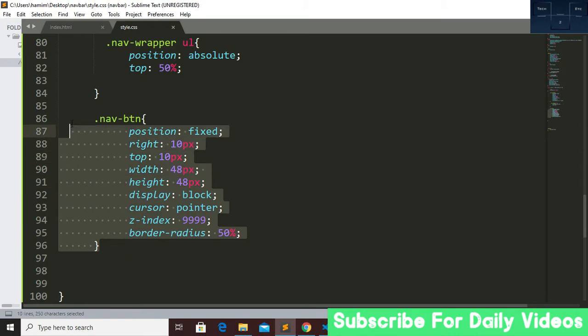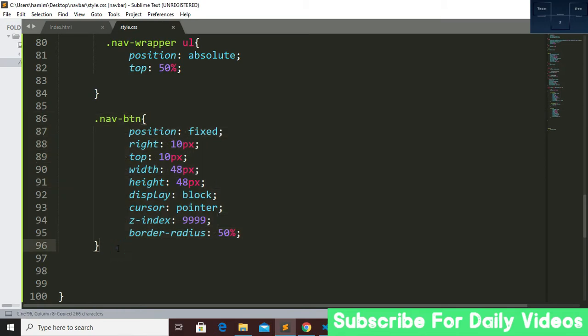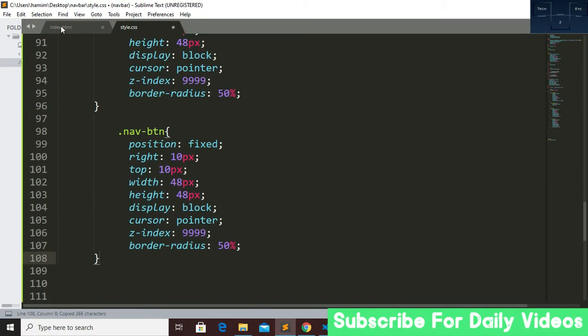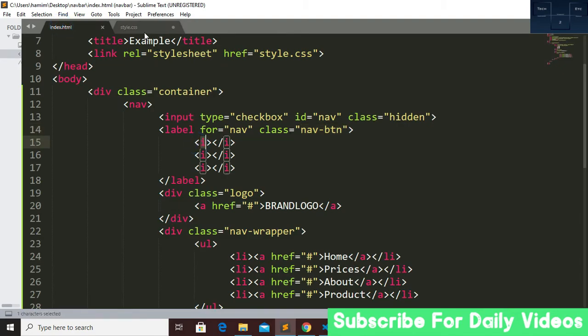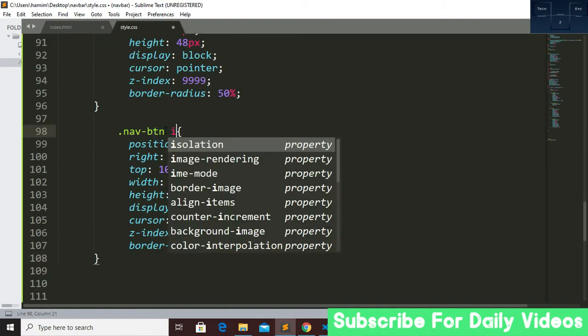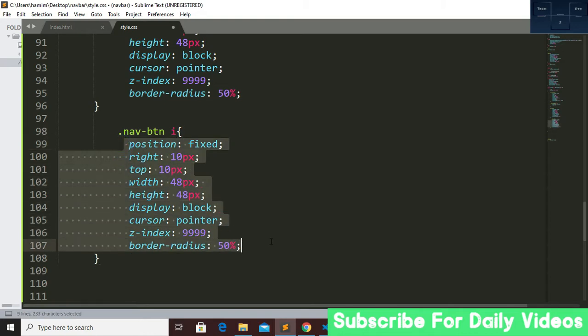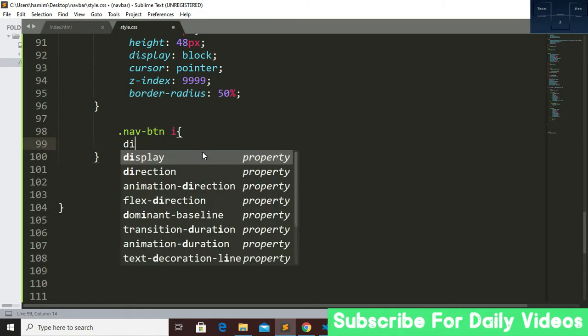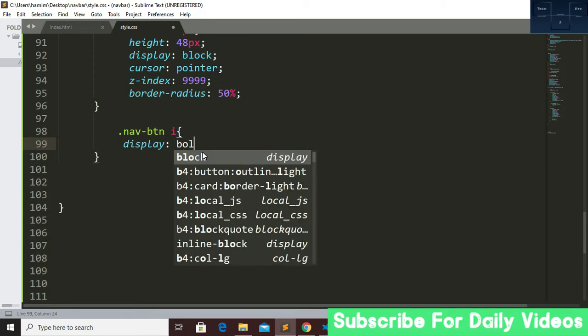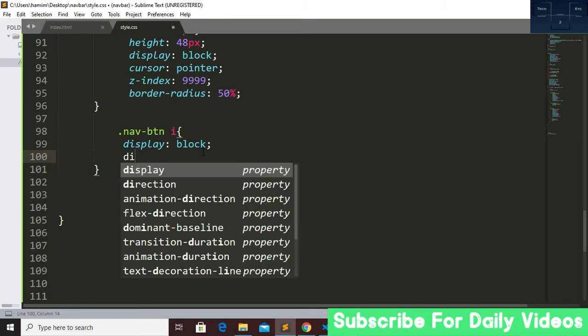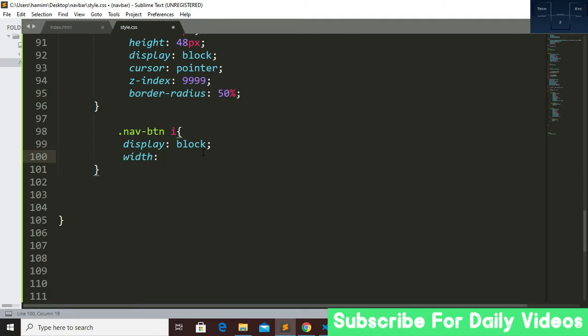So now copy this thing again and paste it here. Now we have to target our i tag, so there will be an i, and I don't want this, so I want to show it as block. Under this, width will be 20 pixel, and height will be 2 pixel each one, and background will be white.